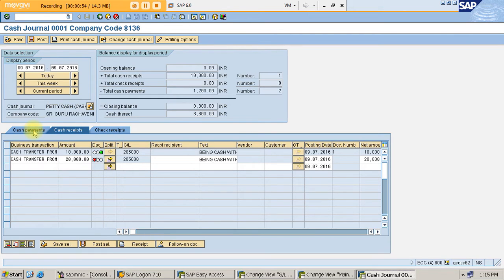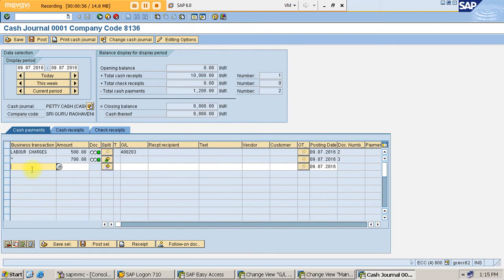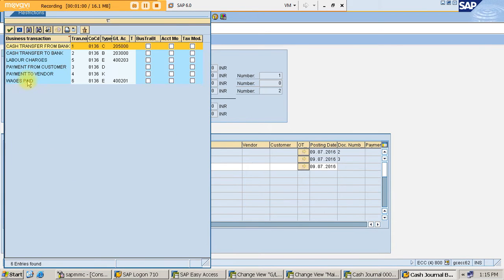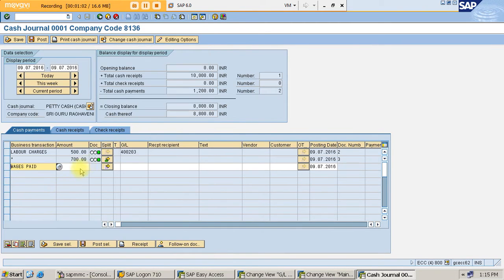Now I'll come to cash payments. Now I'll press F4 here. Now I have paid the wages of 1800 rupees. Okay, you can give the text being wages paid. Okay, then press F4.